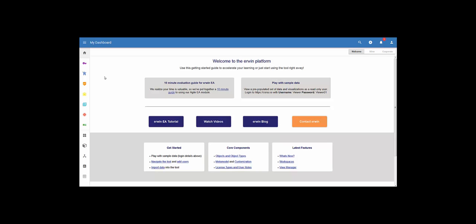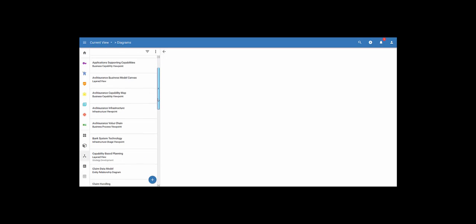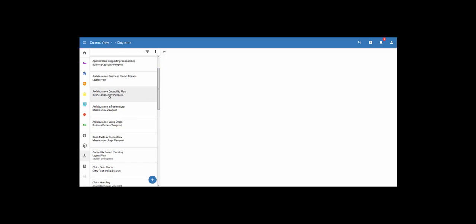So in the Erwin EA platform, we already have an existing capability model. Let's go and take a look at the existing one, and we can do that by looking at the available diagrams in our repository. The particular one we're interested in here is the Arch Insurance capability map. So let's open that up.